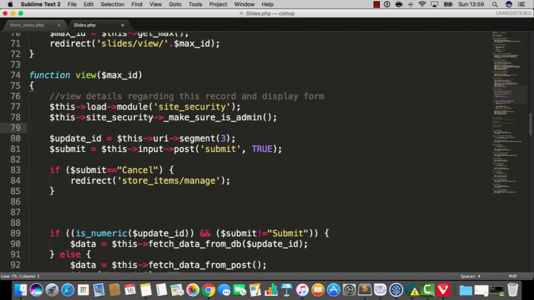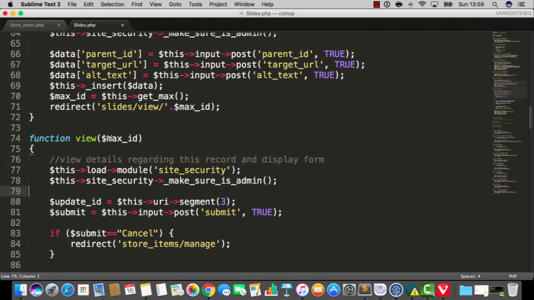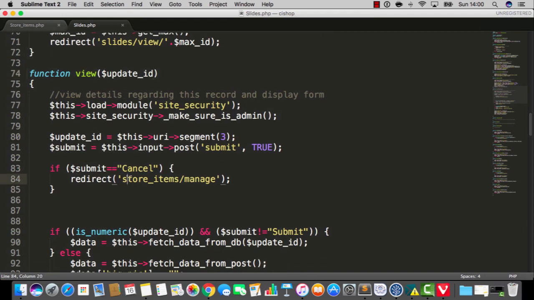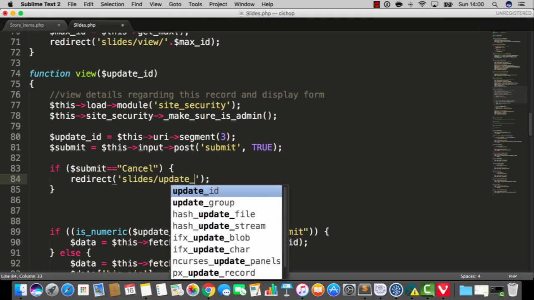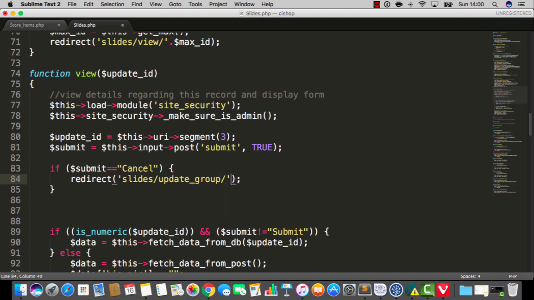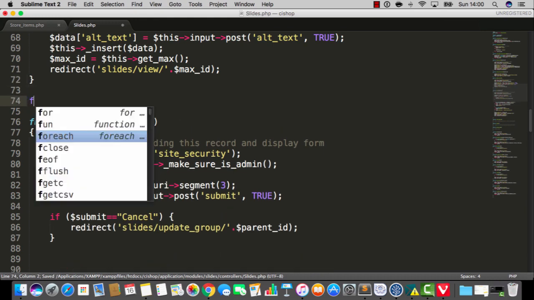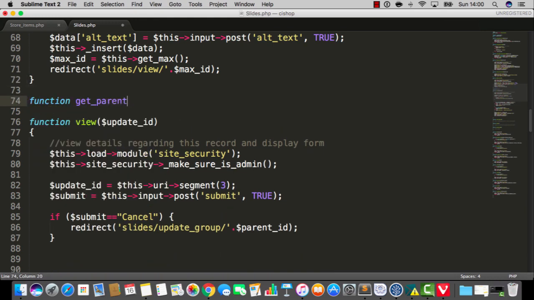Update ID is going to be, let me just see, the view is going to be taking in an update ID. Make sure as admin, if they say cancel, then it's going to go to the thing with the parent ID. So it's going to go to slides update group, and then it's going to have the parent ID.